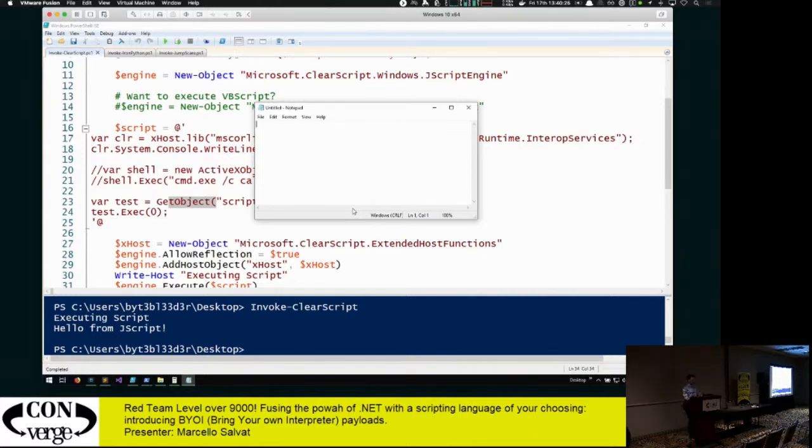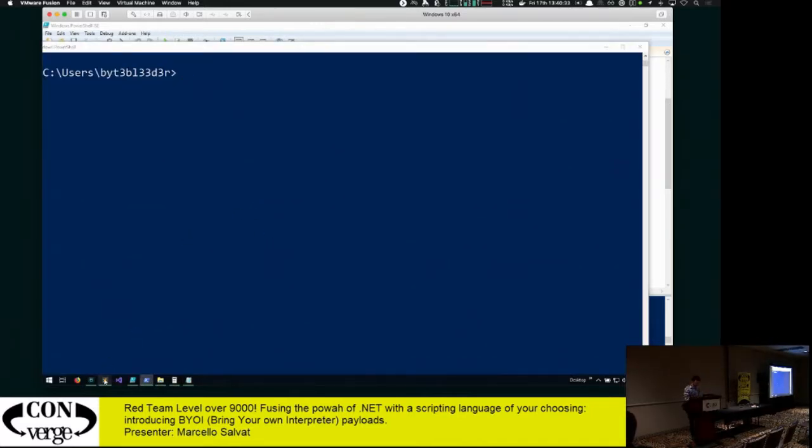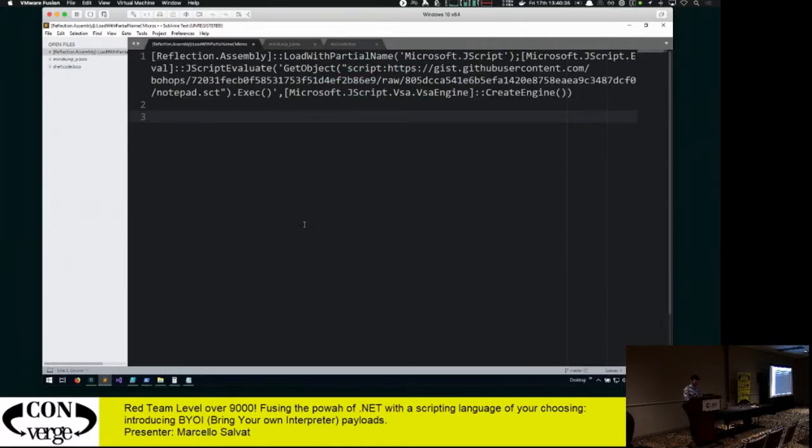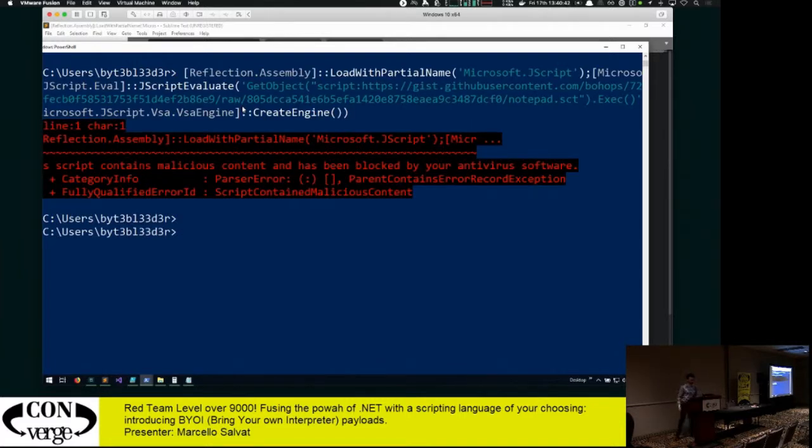And just to give you an idea, that's doing it this way. What happens if I try doing that straight up with PowerShell? There's no way I'm typing that out live, so I'm copying and pasting this. And there you go. Malicious script has been blocked by your antivirus software. So by embedding ClearScript within PowerShell, we get around AMSI, but if we just straight up call JScript from PowerShell and download that file, it gets blocked by the AV.